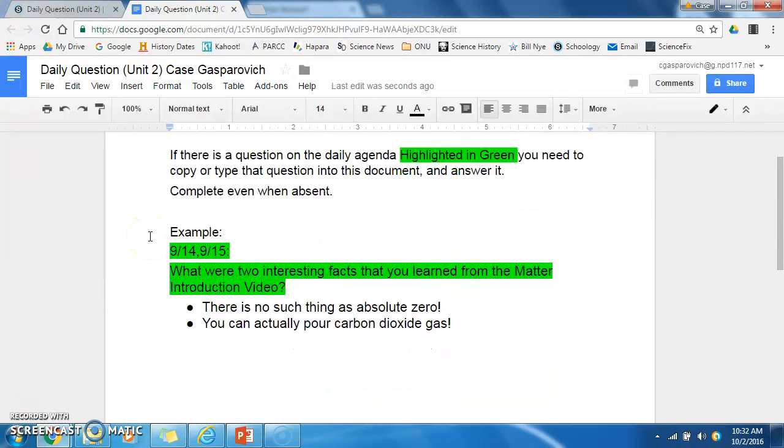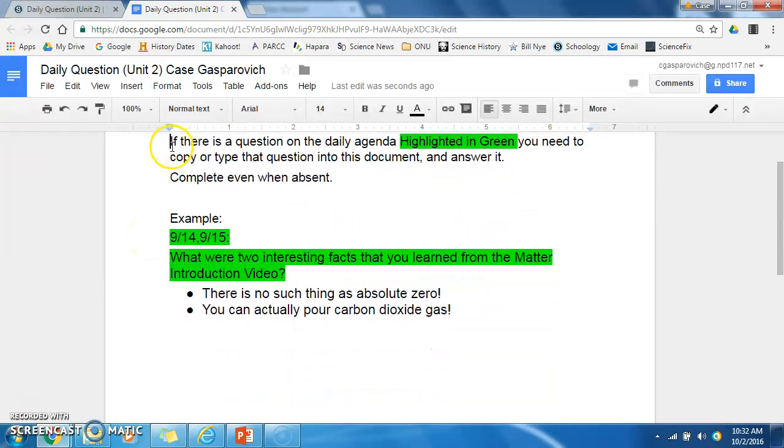And if you look at it, it has a few important instructions. So follow along with me. It says if there's a question on the daily agenda, and that's on the board every day, and it's also on Schoology for you to look up if you're absent, you need to find the highlighted in green question. And then you would make a copy or type that question into this document and answer it. You need to complete this even if you are absent. So here's an example. It has the date and the question highlighted in green, and then down here in black it has the answer to the question.